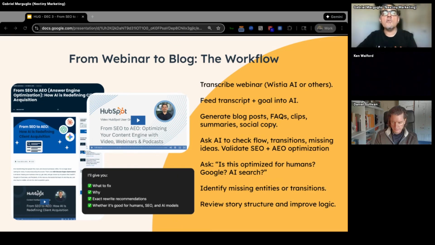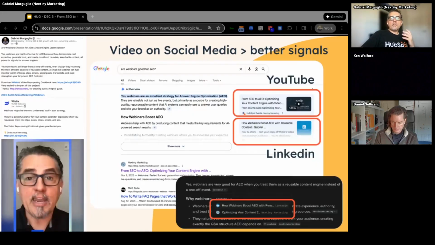And schema is the code that you need for AI to understand the entities and understand the connection with structured data, not just content and text. We'll talk more about schema later. So what's cool is you can also use video on social.